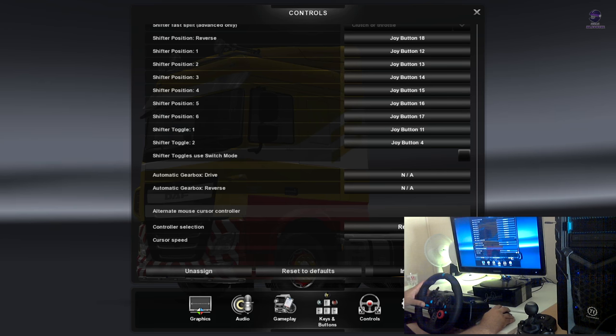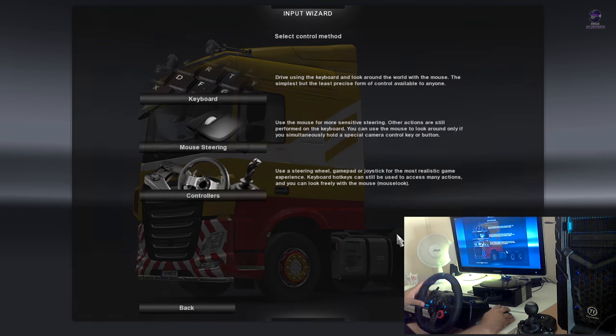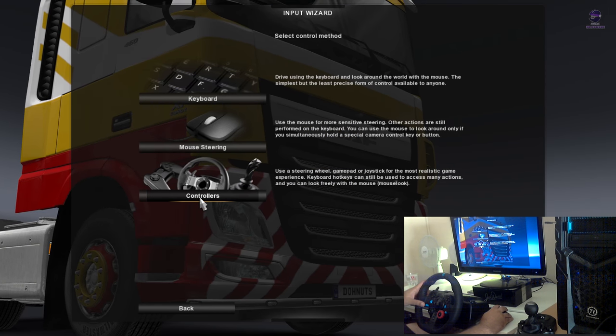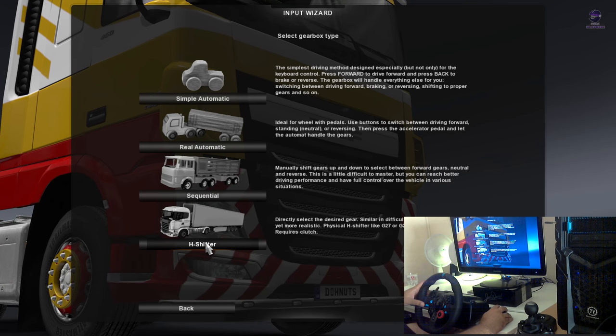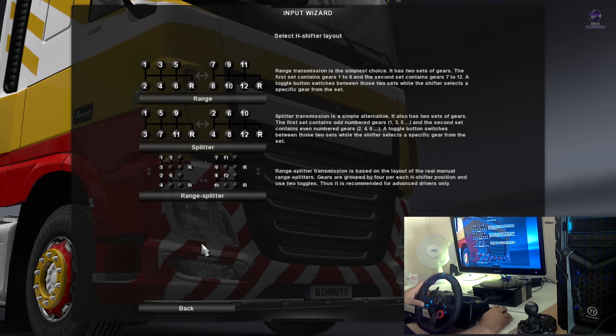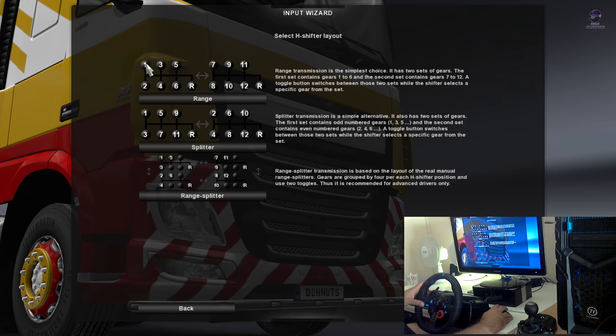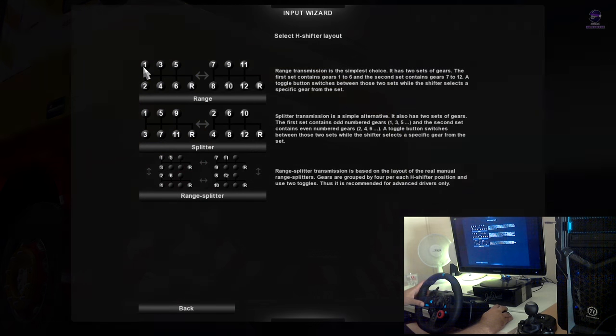G29. You could also do it with the input range here. If we press that, we go to controllers. We select H shifter. And we select Range. As you can see here, it shows you the different ranges.